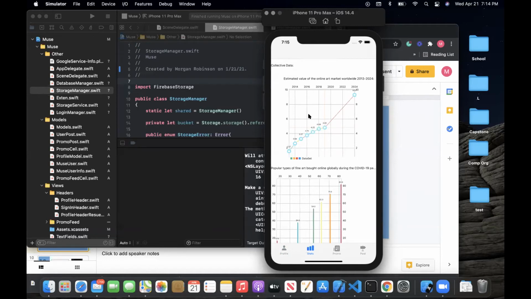This is real data that I got from an open data source, telling you the estimated value of the art market worldwide from 2013 and the projected one to 2014. And also this one under here is popular types of fine art bought online globally during the COVID vaccine. So then there's information on that.